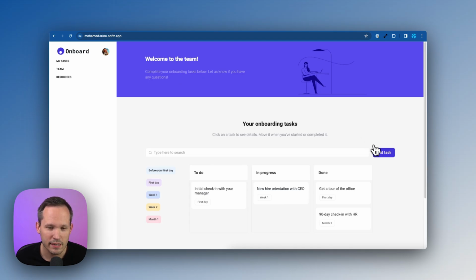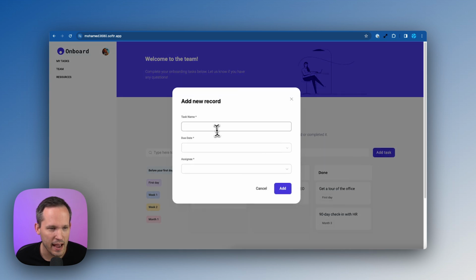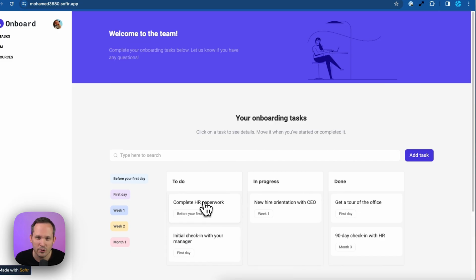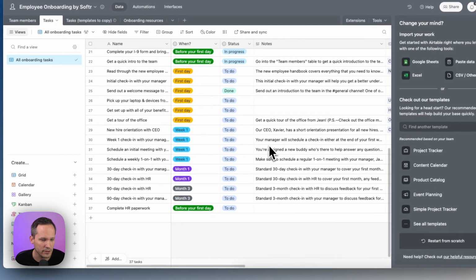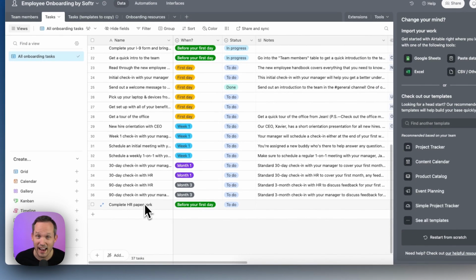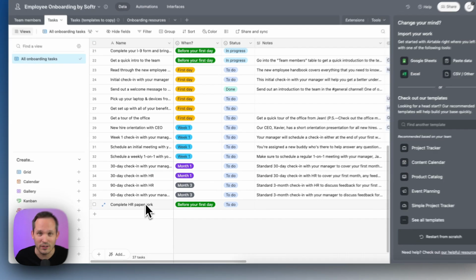So now when we're logged into the application, we can click that button to add a task. We'll fill out our fields here for task name, due date, and assignee, and let's add that task. And now you'll notice that we have that task listed inside of our onboarding application here in Softr. And if we click back over into Airtable, we can see that that task has been added because this is where the data is being stored inside of Airtable.